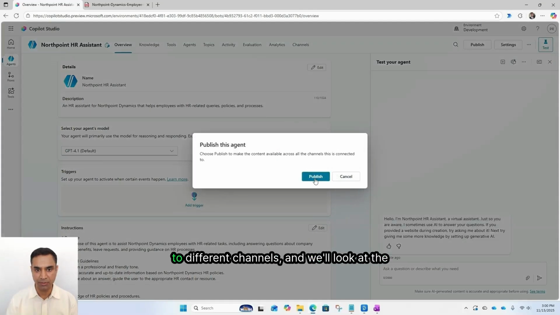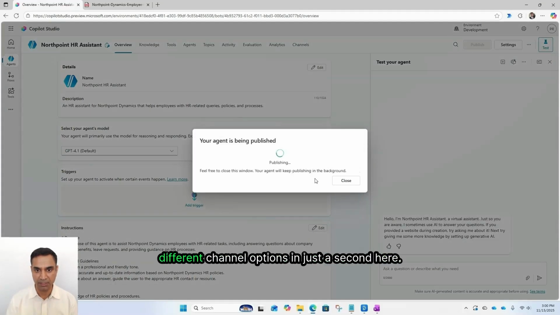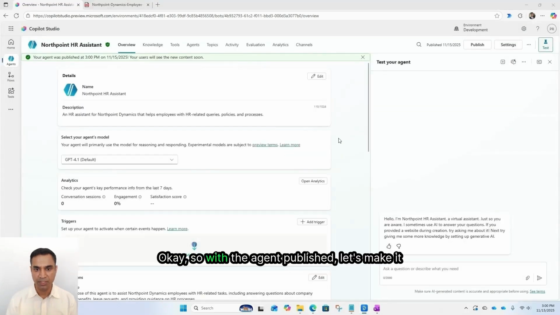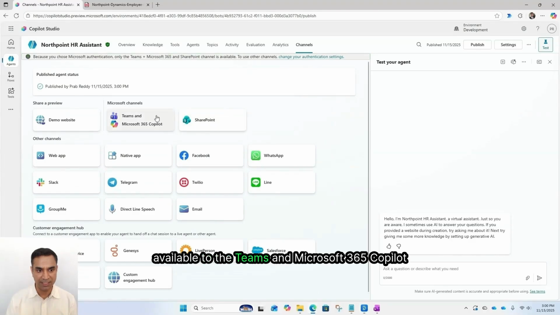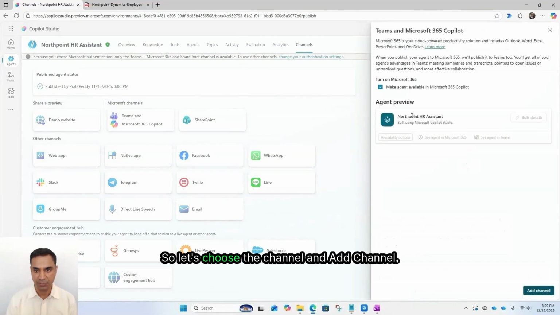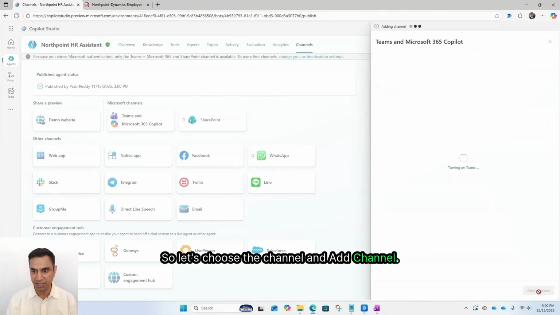Now that we have tested our agent, we need to publish the agent before we can make it available to different channels, and we'll look at the different channel options in just a second here. Okay, so with the agent published, let's make it available to the Teams and Microsoft 365 Copilot channel, because that is the channel through which employees would access this agent. And so let's choose the channel and add channel.